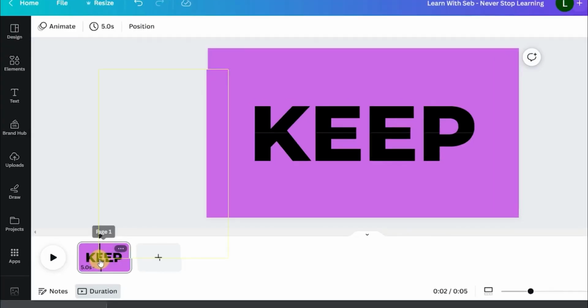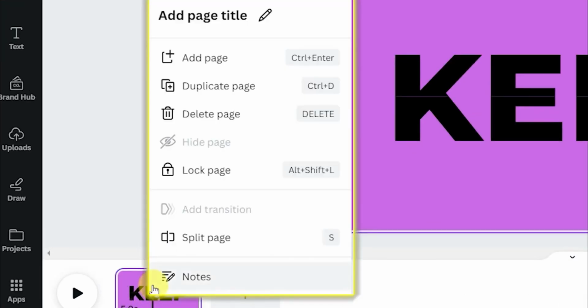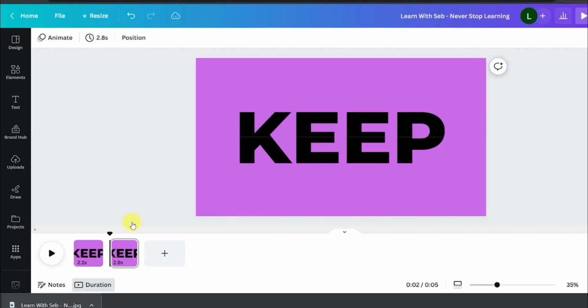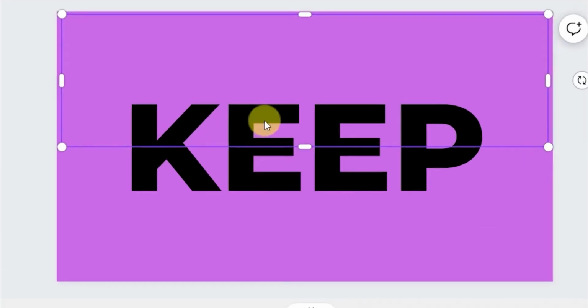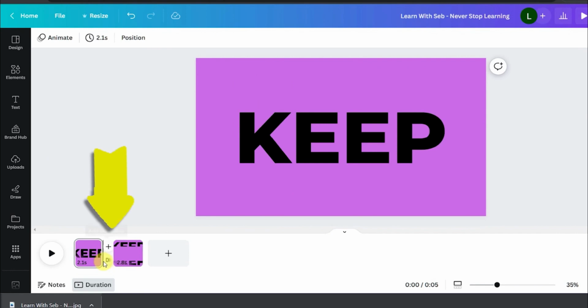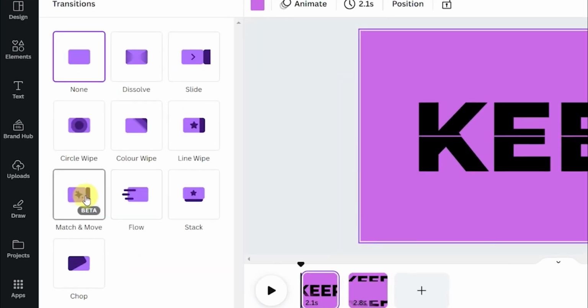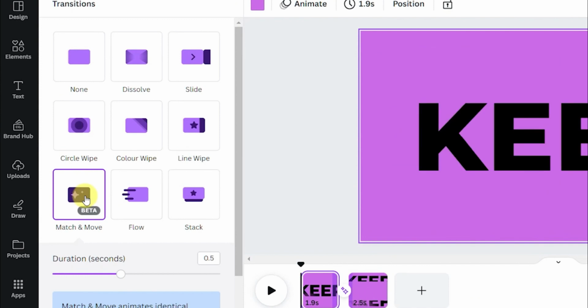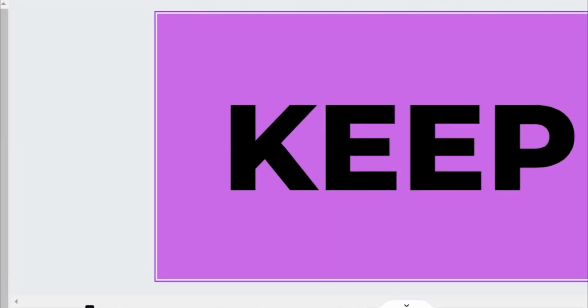Now right click on the image on the timeline and select split page. On the second page, move the top half towards the top and the bottom half down. Now we want to add a transition. So hover between the two pages on the timeline and click Add Transition. Select the Match and Move transition, and now you have the split text animation.